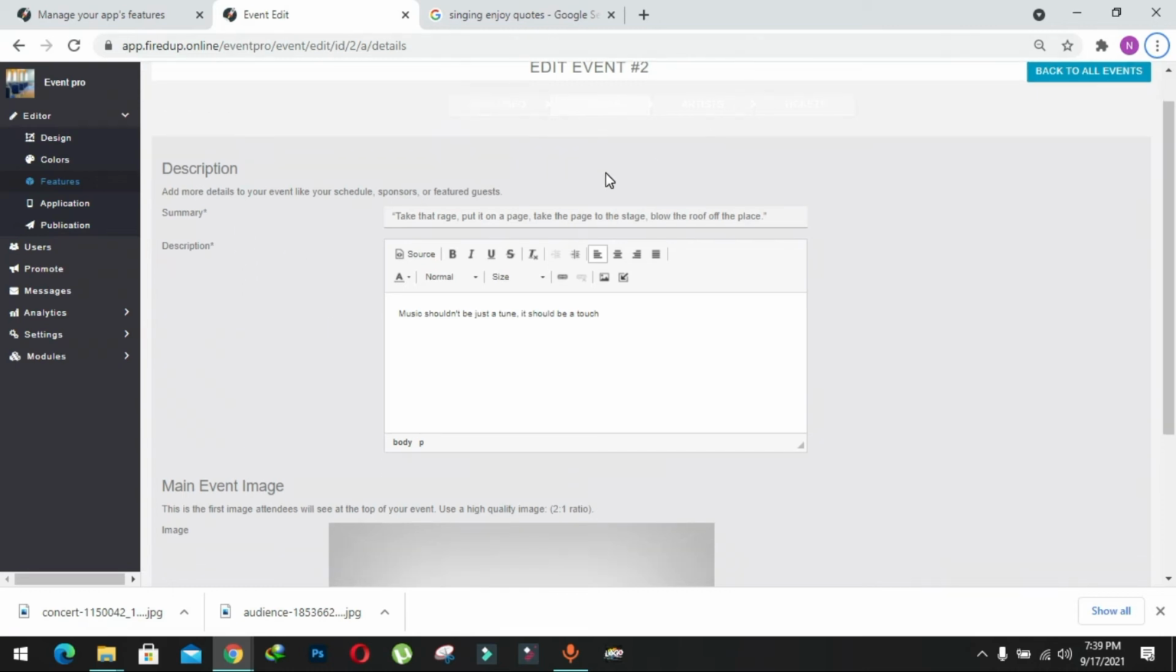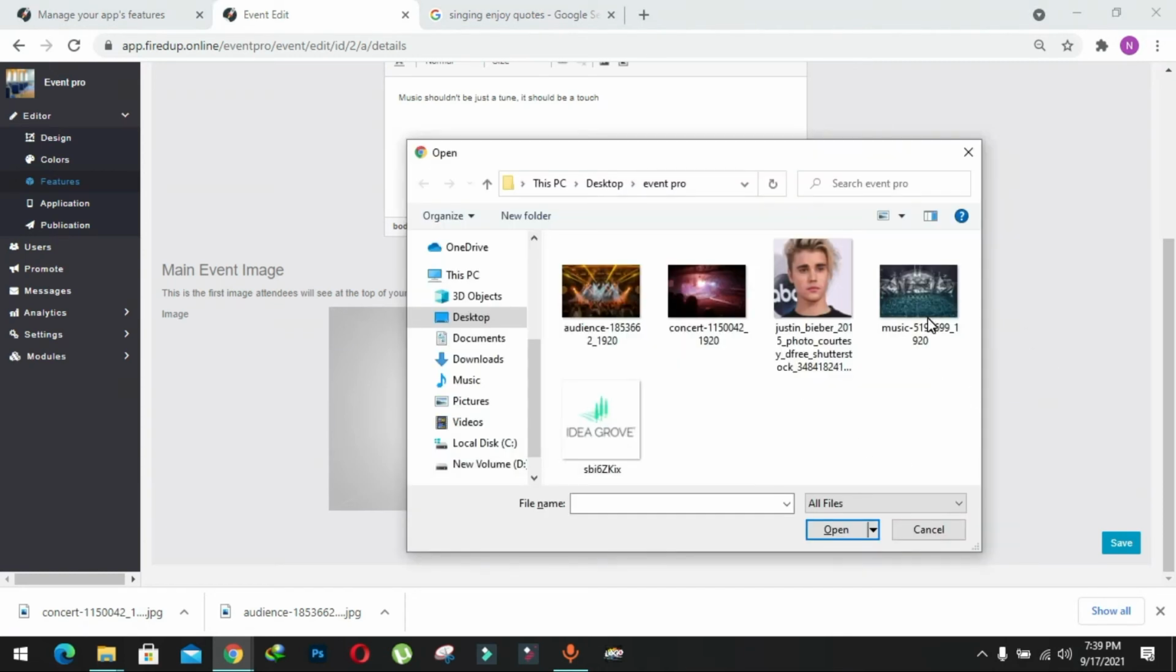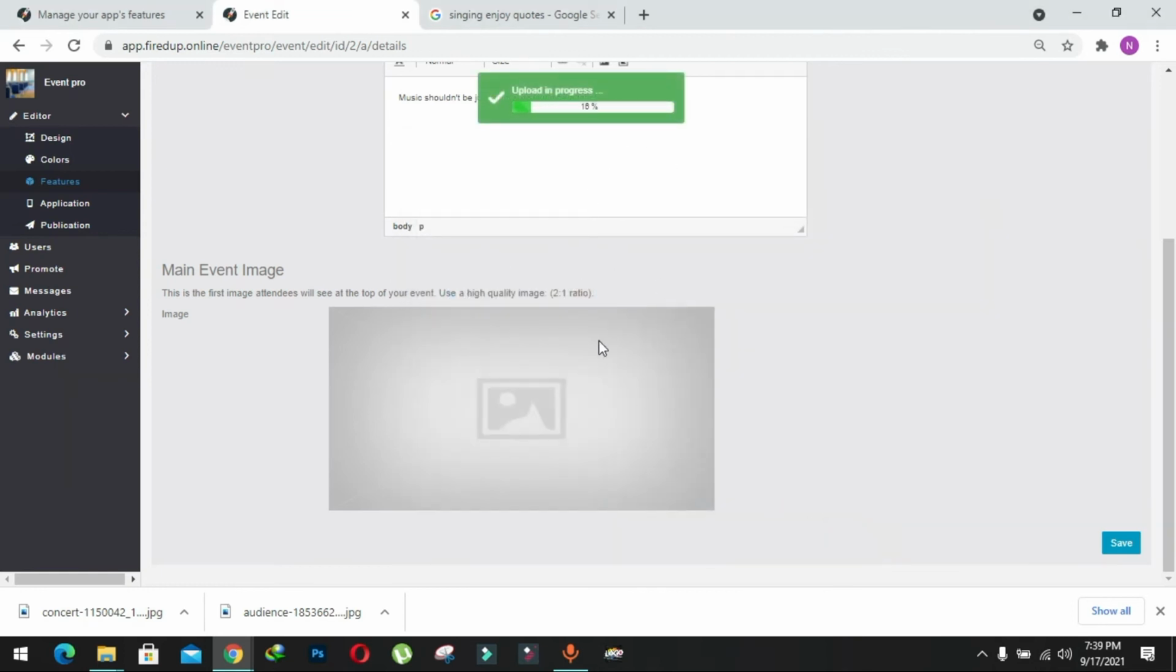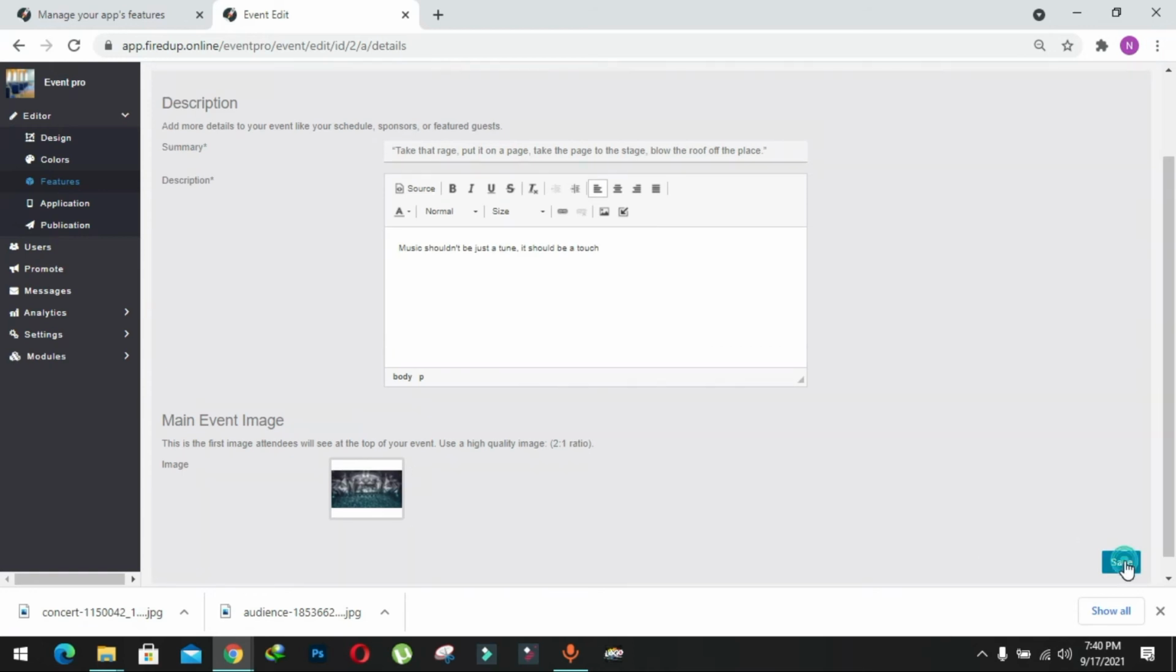Now I will add an event image here by clicking on this image icon. Here I will select this image as the main event image. I will click on this and click on this open button to upload this image into our event. So as you can see, the main event image has been added. Now I click on this save button and we'll move to our next step.